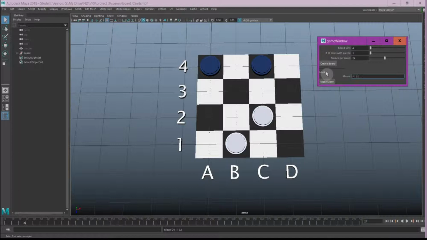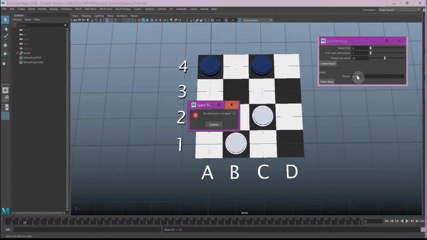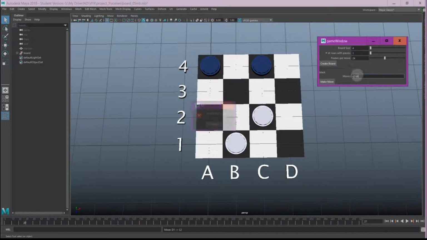Your current player is listed right here, so if I try to move white from C2 to B3, it'll say there's no black piece because it's black's turn. As well, if I try to make an invalid move from A4 to A3, we'll also error out.